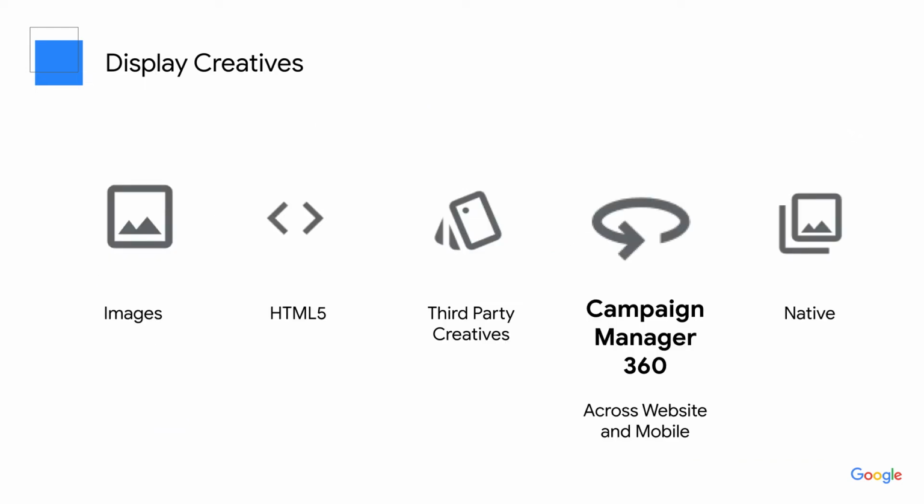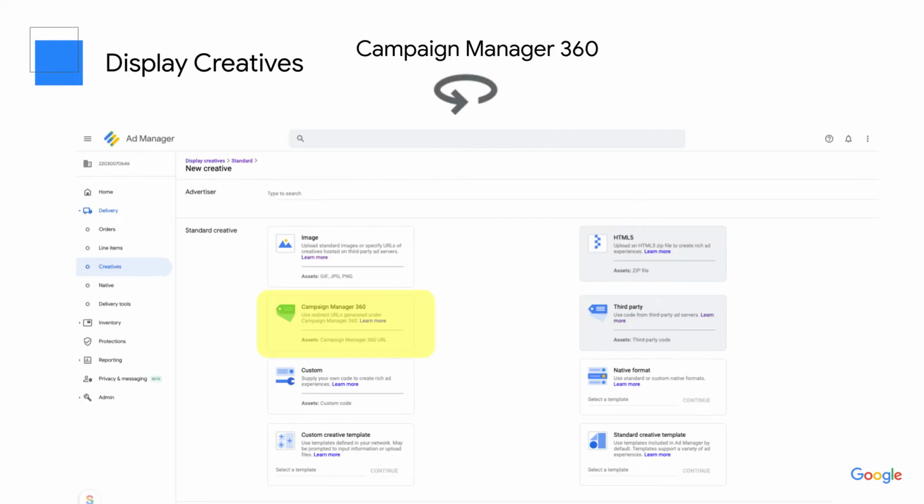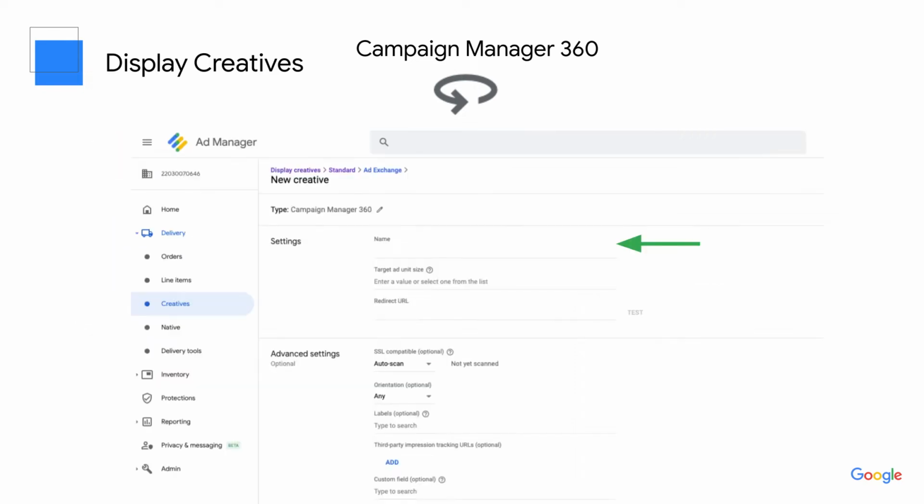Campaign Manager 360 is a web-based ad management system built to help you manage digital campaigns across websites and mobile. To set up this creative, select the Campaign Manager 360 creative type, name your creative, select the target ad unit size, and test your redirect URL to ensure it's working correctly.